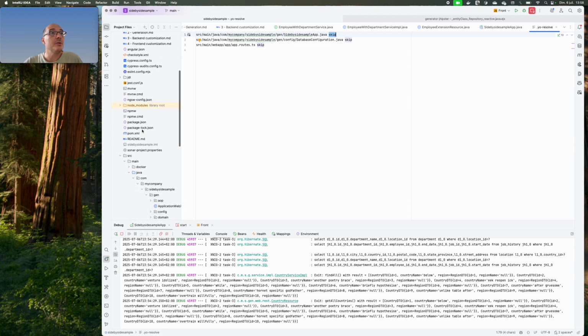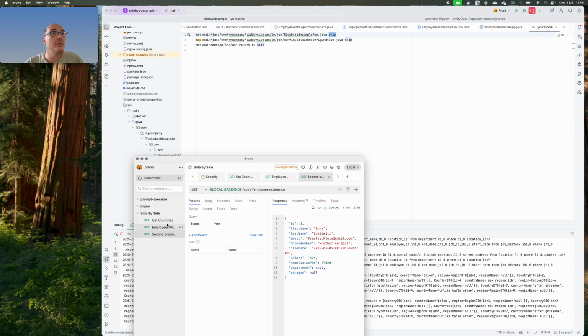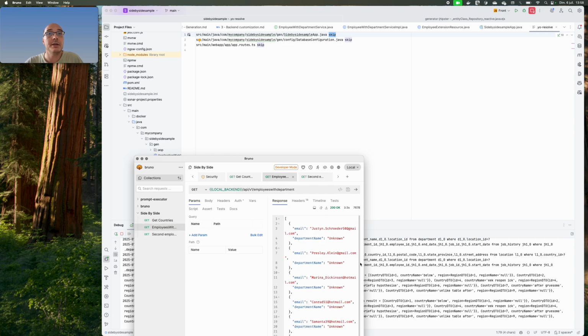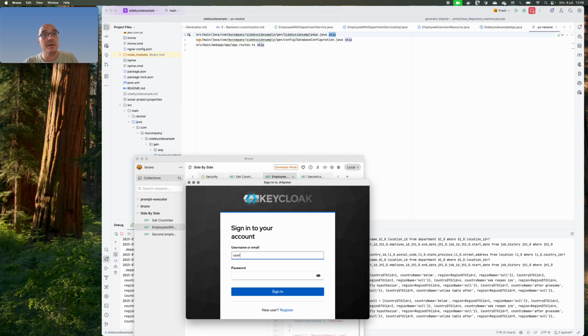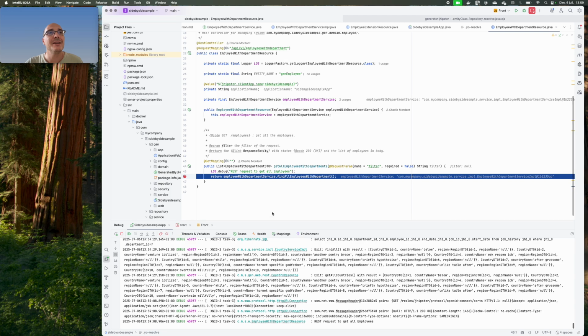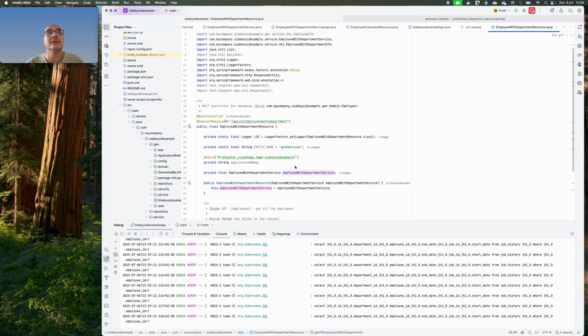Yeah, so now I'm pretty sure that everything will be taken into account and I can test the call to my employee with department. So let's call it. For sure I have to authenticate using OAuth, which is usually not that simple to implement, right? But here everything is free, everything is correct, the security is here, and I was able to call my specific endpoint.